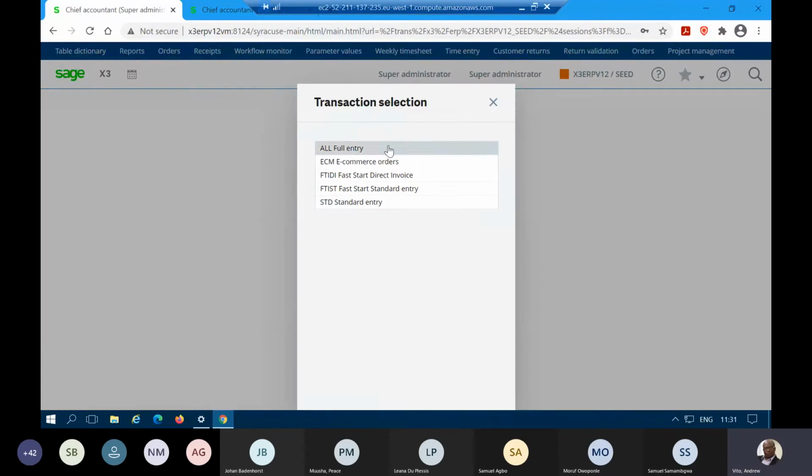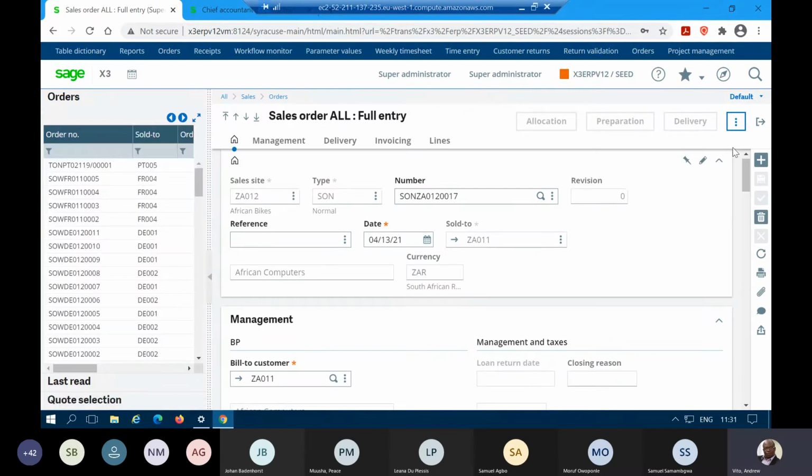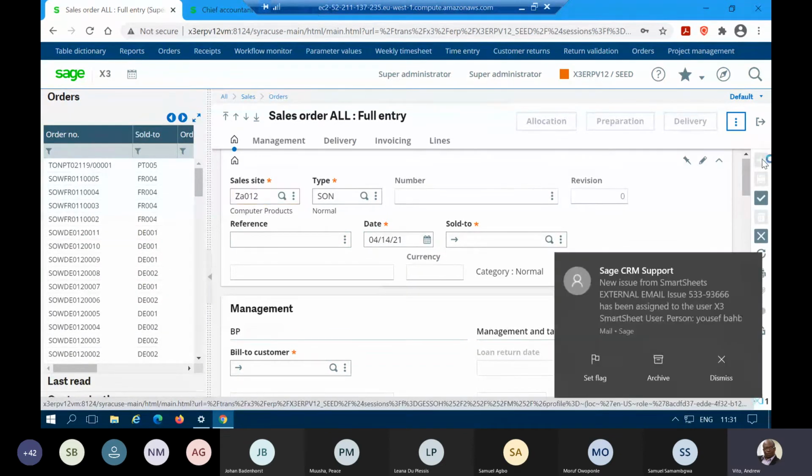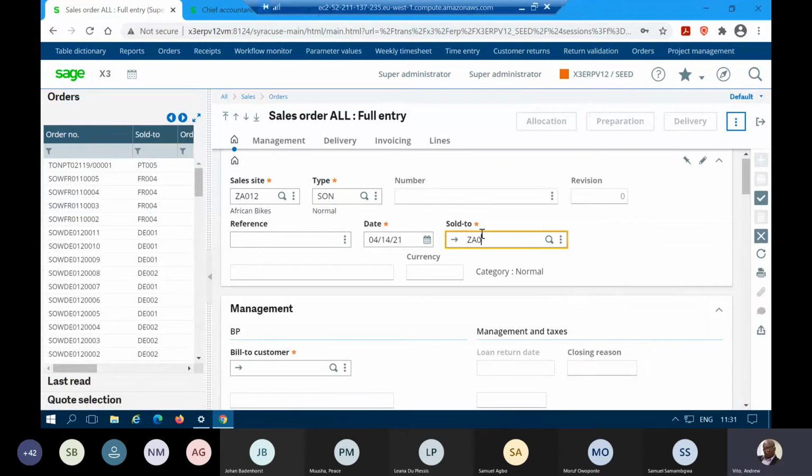So I'll just quickly jump into orders, create a new order. So this basically is standard. I'll just highlight a few things. Put our customer.